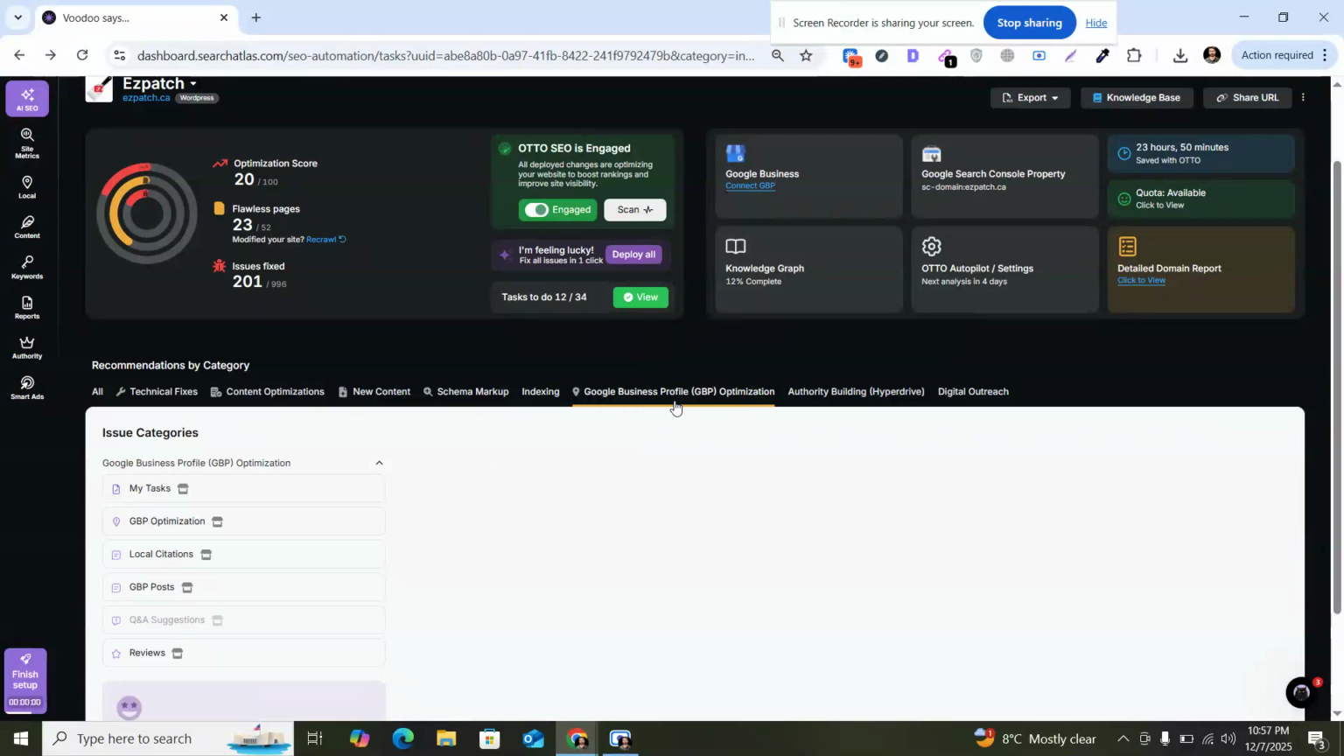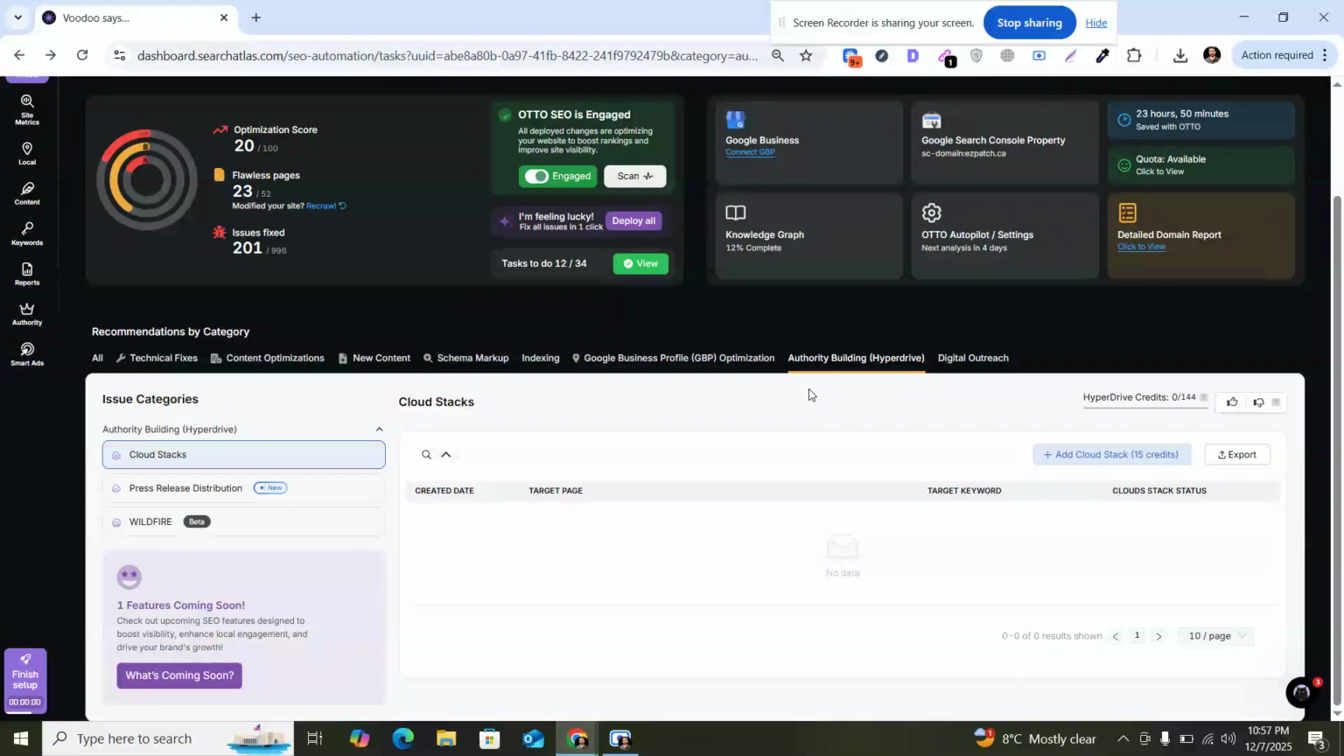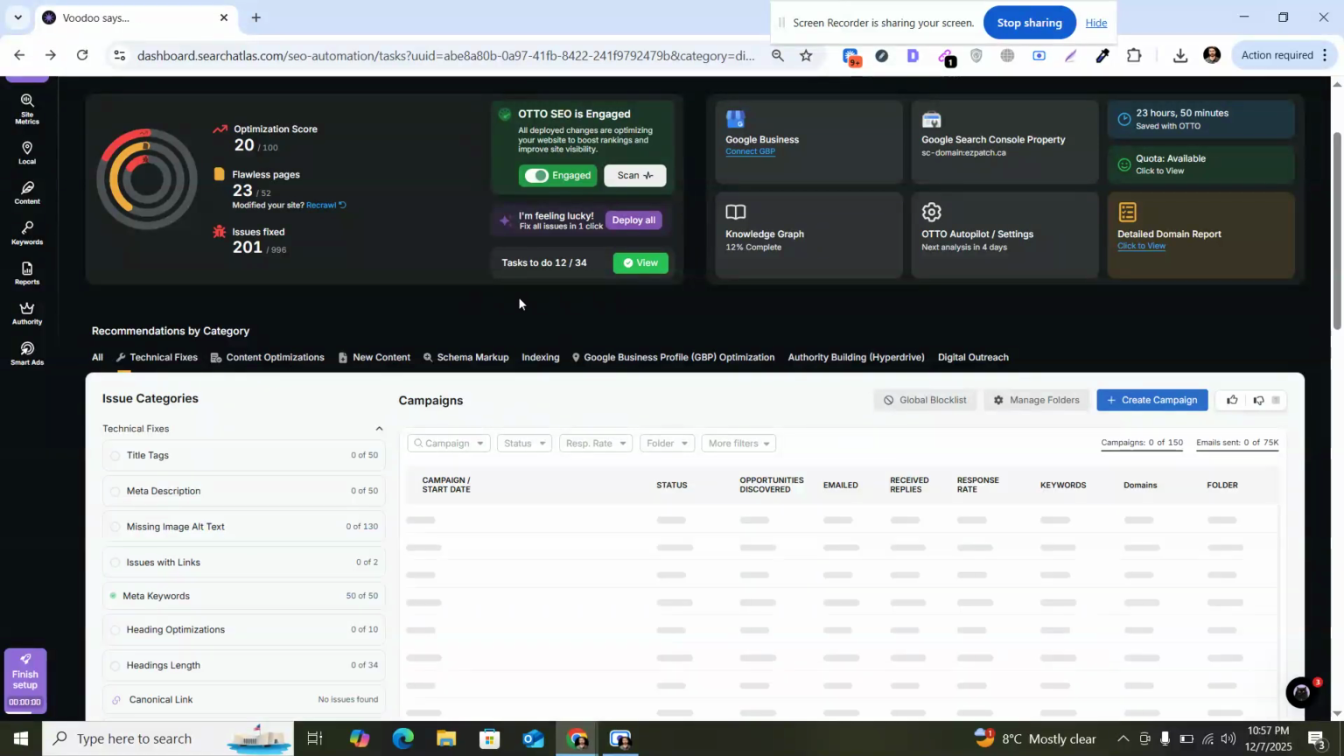Then Google My Business Profile, local SEO is another part. Link building is another part. You can order Cloud Stack from here, press release from here, and Wildfire from here. This is also digital outreach. This is also an important thing. Okay, so let me share more about all of these.